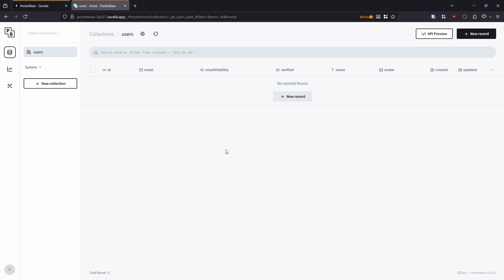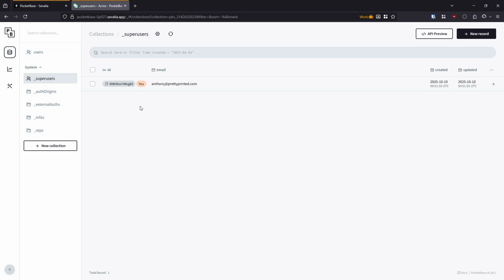So the main thing that you want to control in here are your collections, which store data. So right now I don't have any collections with data in them that are interesting apart from the super users. So I'll open up the system here and I'll go to super users, and we see the one record for the super user that I created.